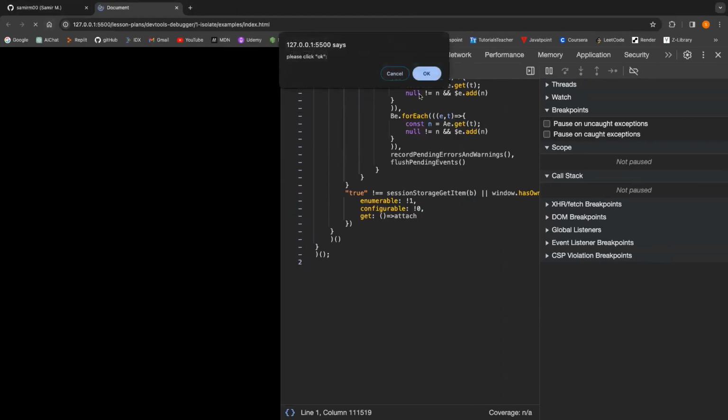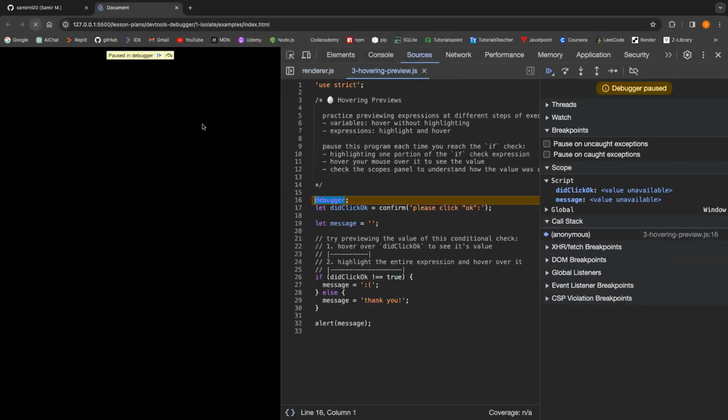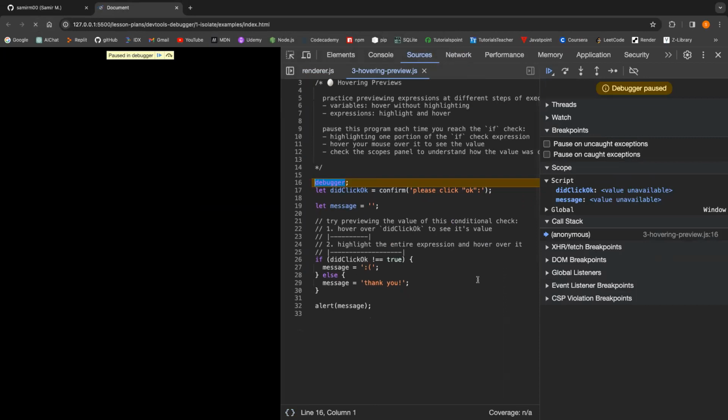So what do they want to explain in this code here? What they want to explain is if I hover over any of these values, so if I now click on step through and now confirm and I say, okay, as you can see in my scope here, the value is true, but also if I hover over the variable, it will give me its value. So that's the hover as well. If I hover over the message, it will give me its value, which is an empty string.